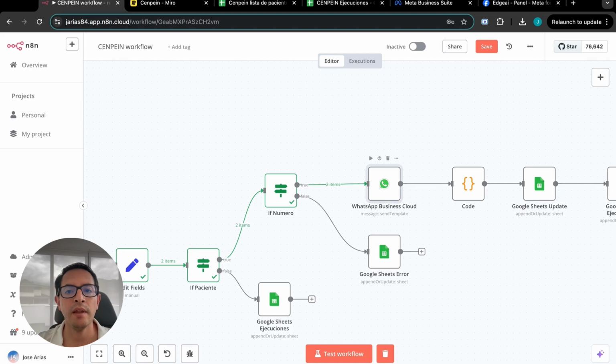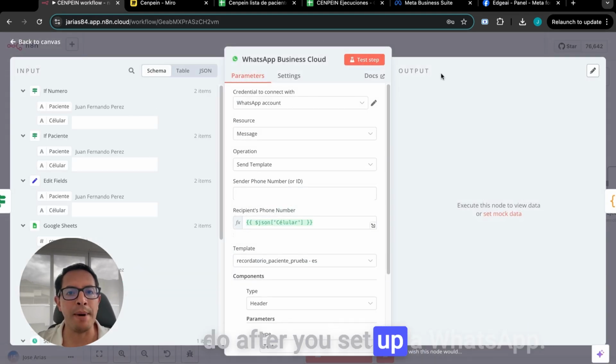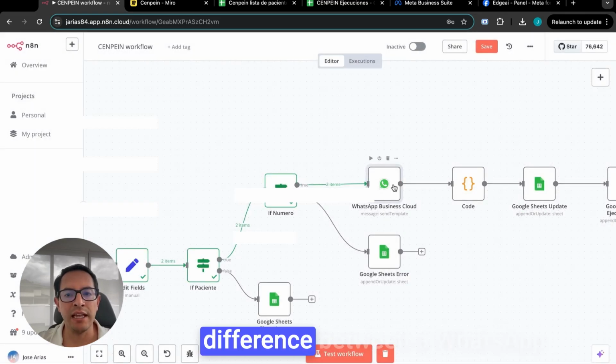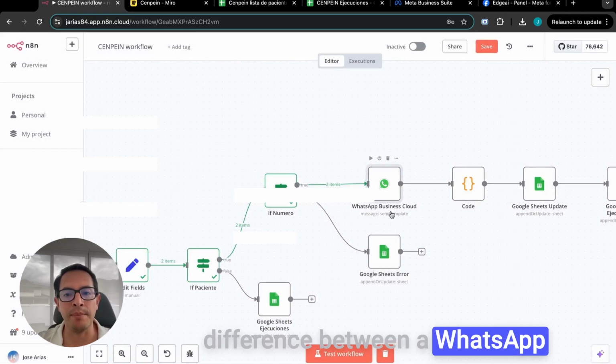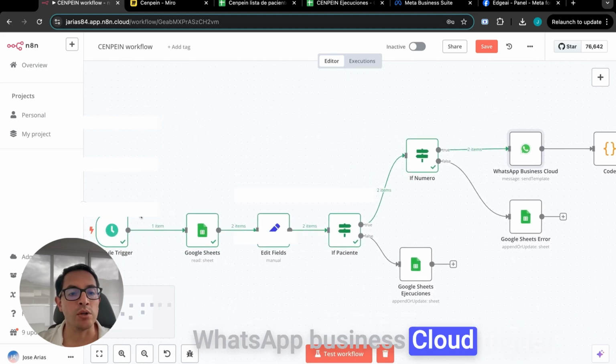So the first thing that you need to do after you set up a WhatsApp node, bear in mind that there's a difference between a WhatsApp Business Cloud node and a WhatsApp Business Cloud trigger.